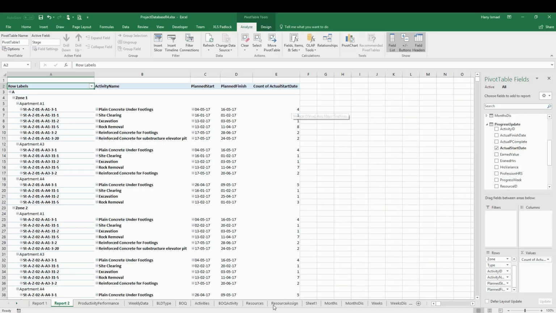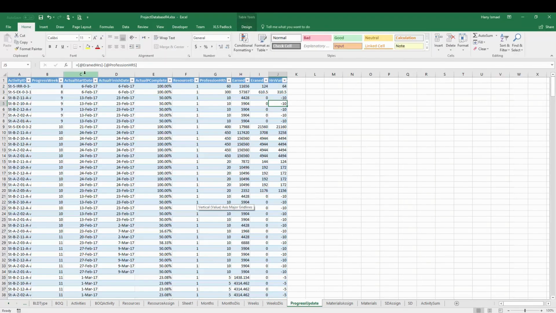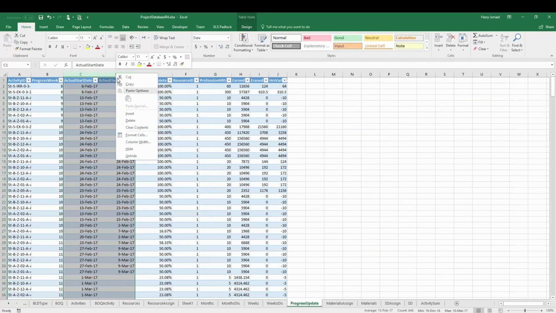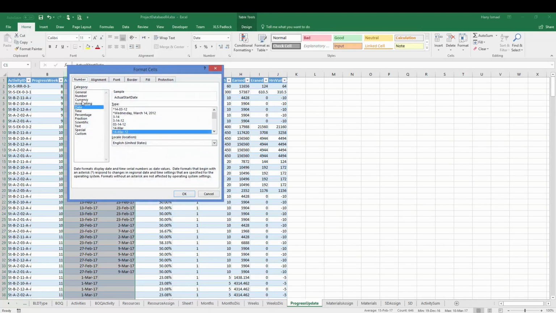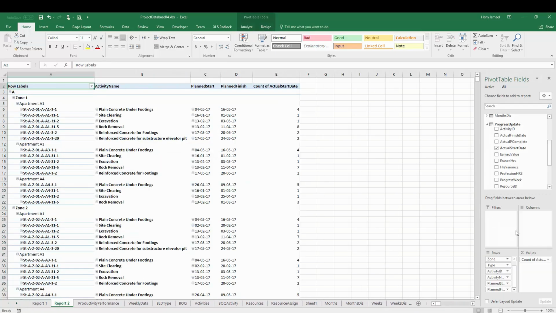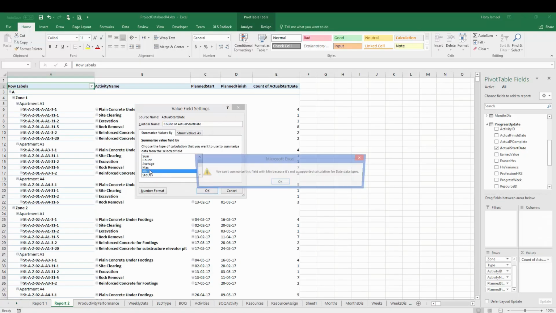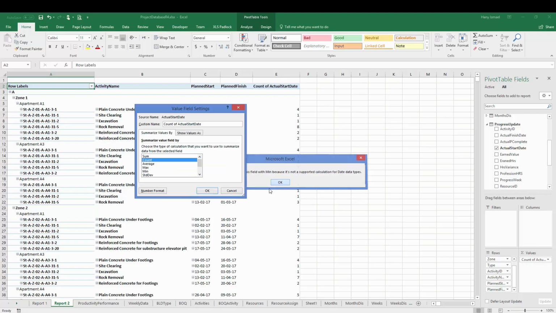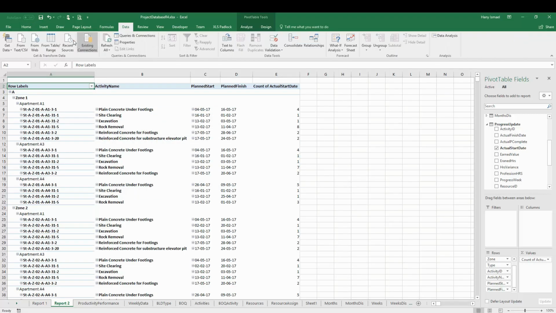I'm going to the progress update, and I will change the type of the actual start and the actual finish to number. So this is number. The reason I'm doing this, I didn't refresh my database yet, is because I want to make it minimum. It will give me the minimum date, but Excel cannot do it if it reads it as a date. Now I change it to a number. I'm going to refresh my data. So this will give me the first date this activity started.